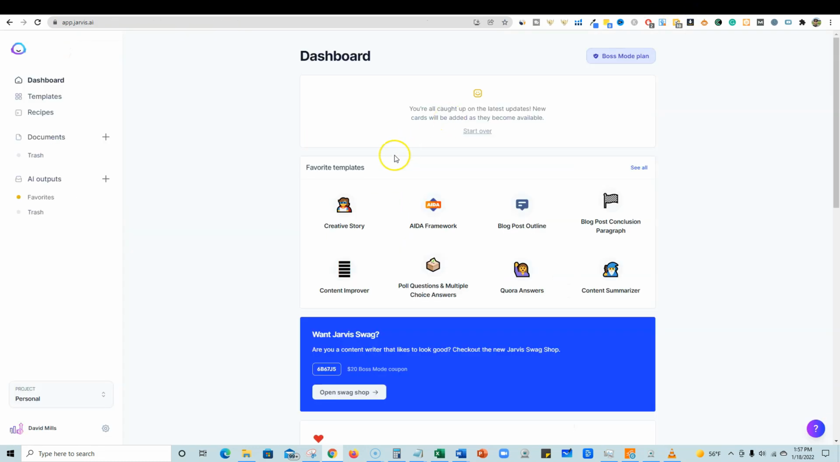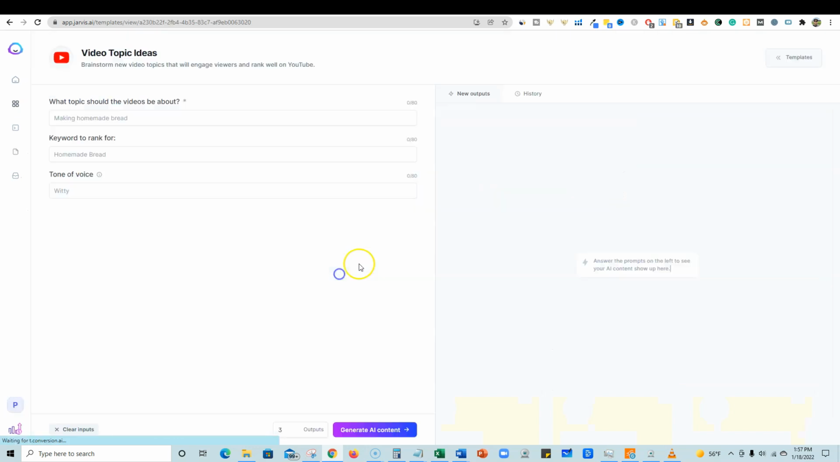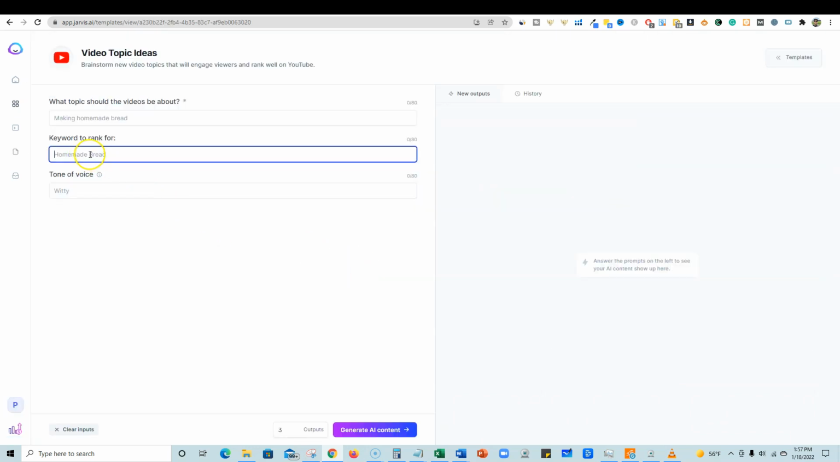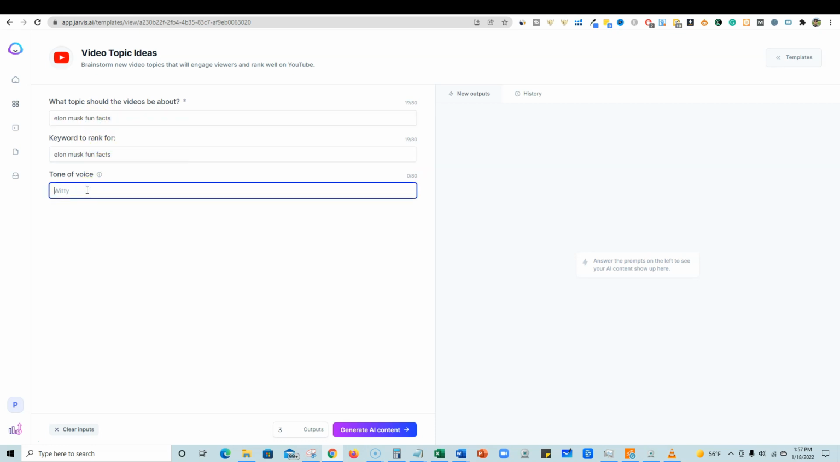We'll go back over into Jarvis. Then we can come over here, and there's different ways we can go about this. I'm going to go over to the templates section. We can go over to video, and then we can go over to video topic ideas and keyword to rank for. I'm going to put that right over here. We can also put that topic over right there, and the tone of voice. We can just say Elon Musk, and we can put witty, something like that. Okay, we're going to go with 3 outputs, and we're going to go generate content.